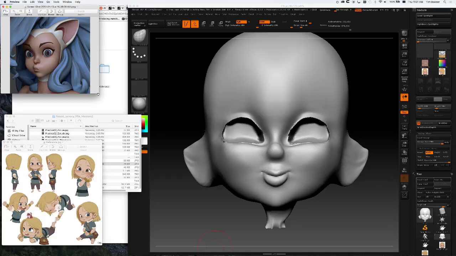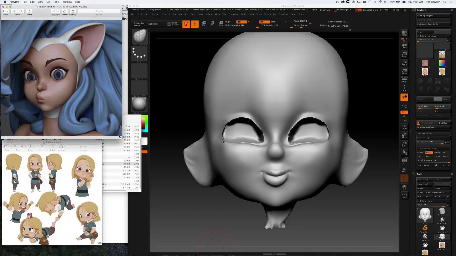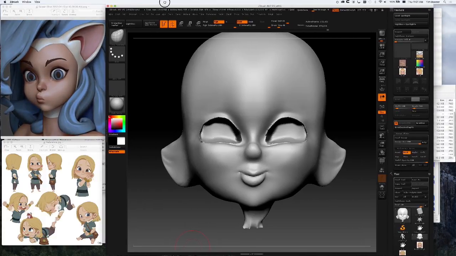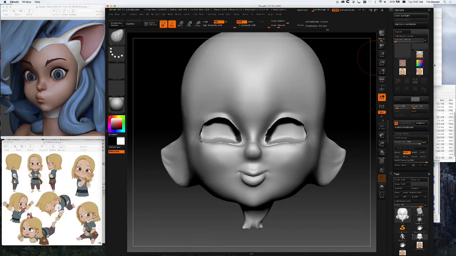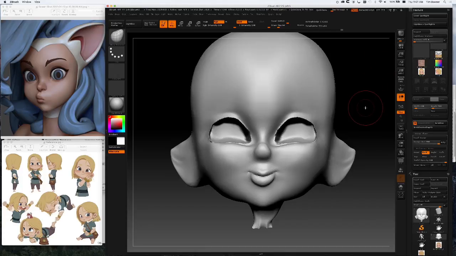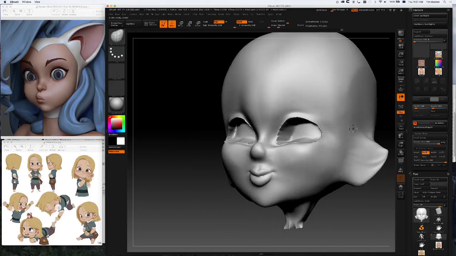Of ZBrush, but then there's other reference which I consider more supporting reference, and I would just have that stuff off to the side when I'm working. So I'm on a Cintiq right now, so I have a pretty big monitor in front of me, and it allows me to have a little bit of reference on the side here, and then my reference over here.